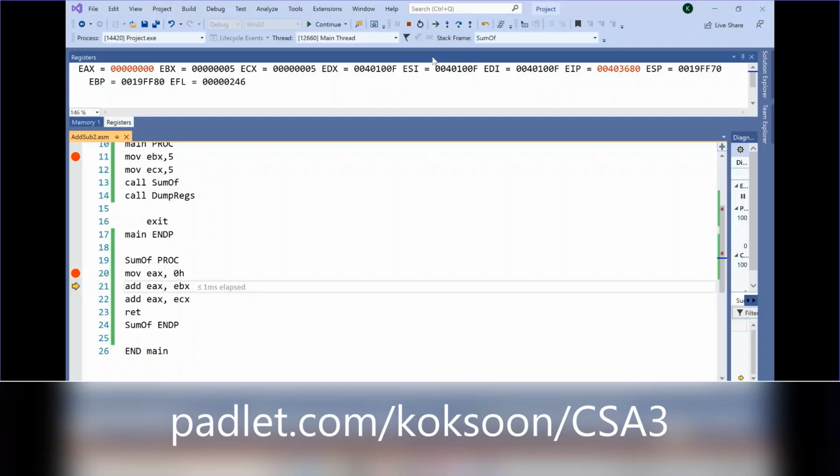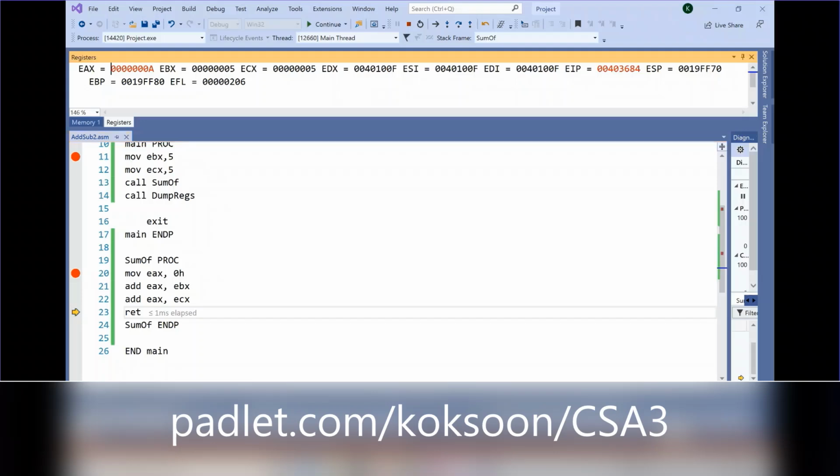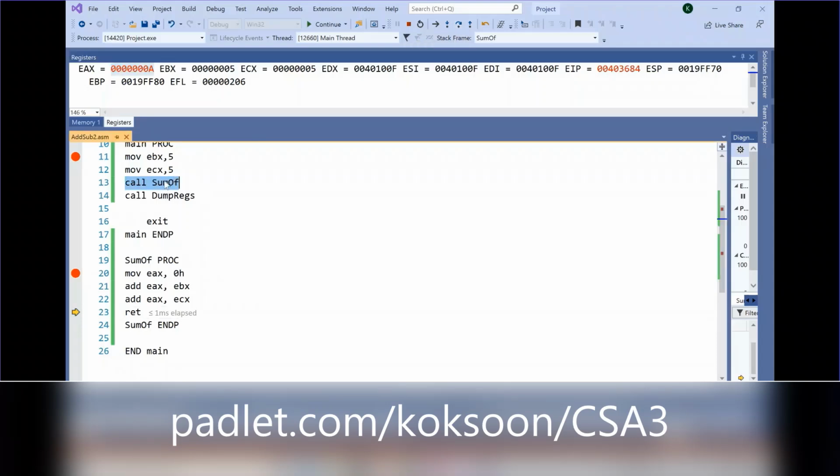So basically it is adding these two values in the sumof procedure, and it is using EAX as the register to do the operations. Then my EAX will hold the result, which is A. Then this is RET. When it comes to RET, it means it returns back. So just now where I called from here, it returns to the next line.